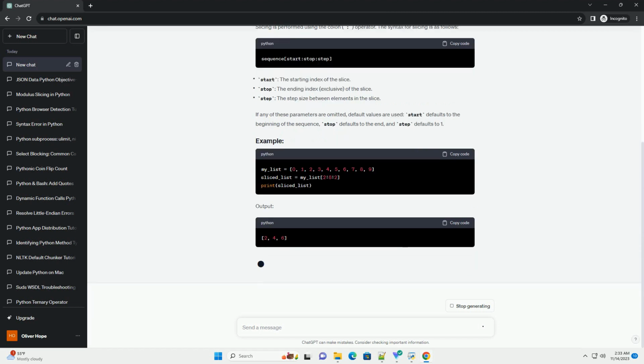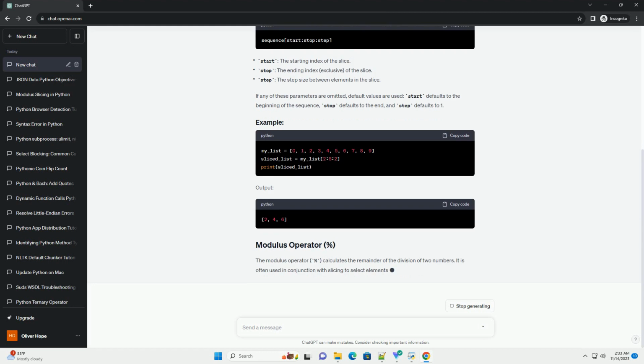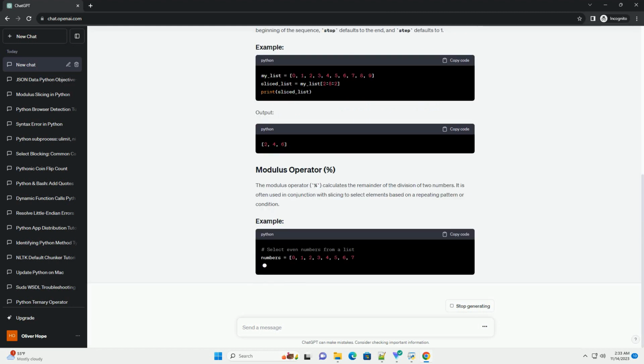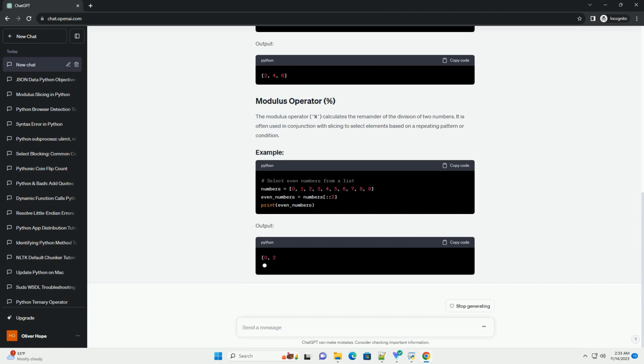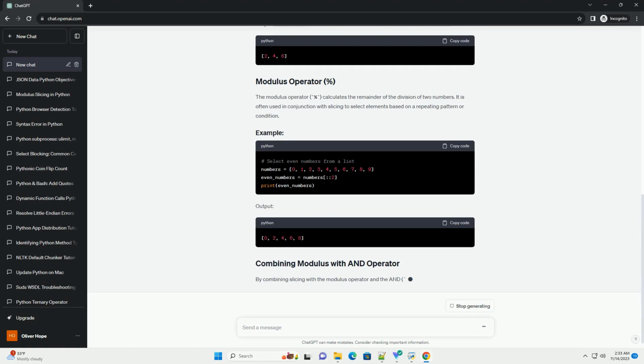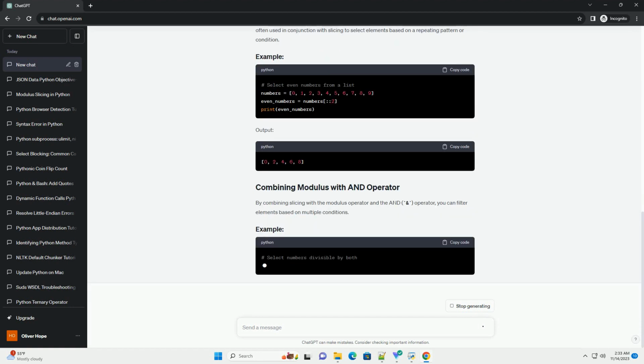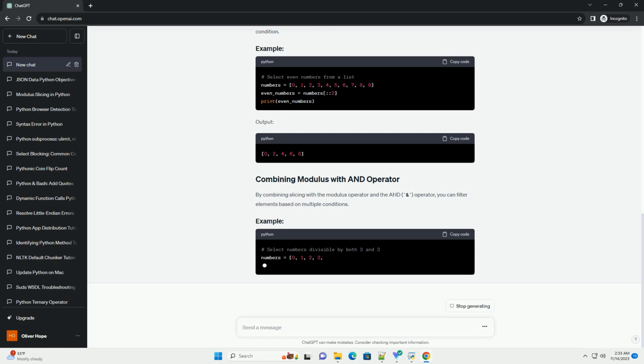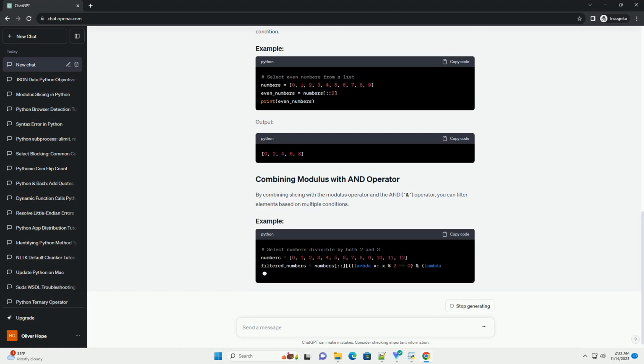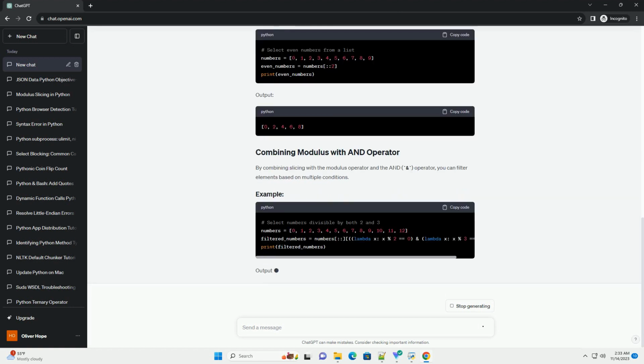This tutorial will guide you through the basics of Python slicing, modulus operations, and how to use the AND operator to filter elements in a sequence. Slicing is performed using the colon operator. The syntax for slicing is as follows.